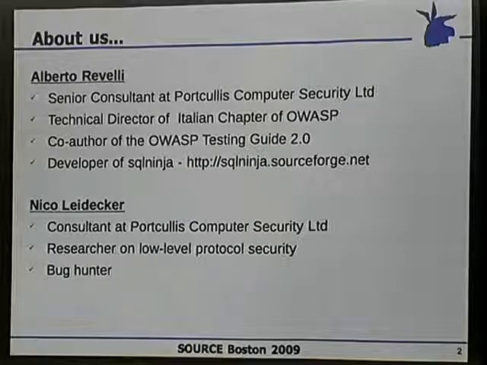Yeah, I'm from the same company. Actually, we work together. I'm not technical director of anything, unfortunately, but I did some research in low-level protocol security. Nothing significant, really. But we had to fill that slide, so this is who I am. I do bug hunting occasionally and a lot of coding, actually.